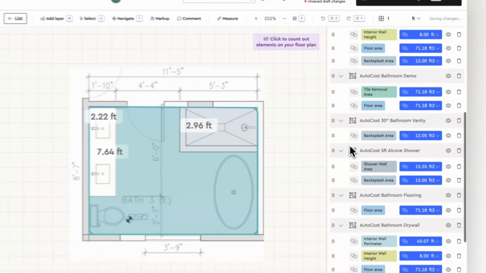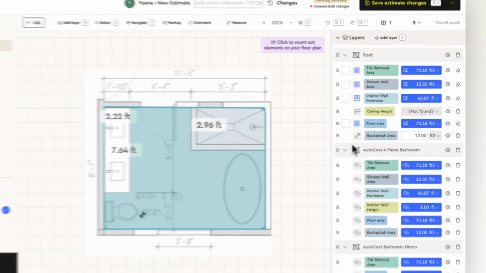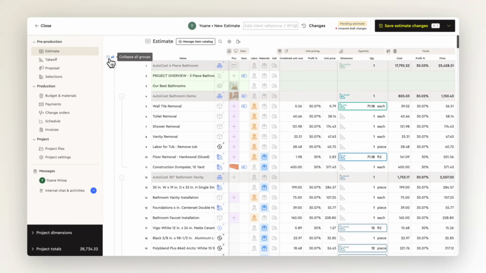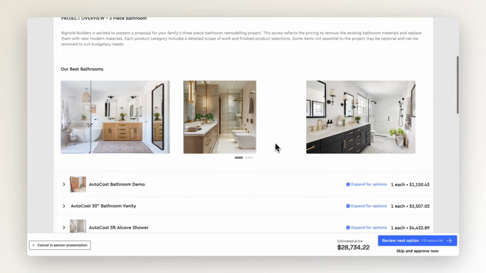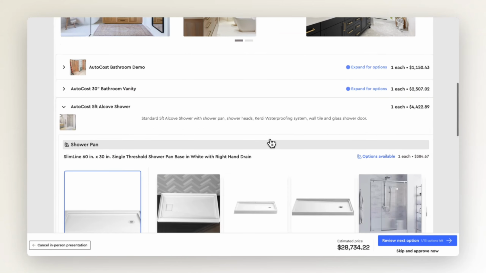Your digital measurements automatically link to items and assemblies in your estimates, allowing you to get fast, accurate pricing for any type of construction job, and then generate a proposal using selections quickly.